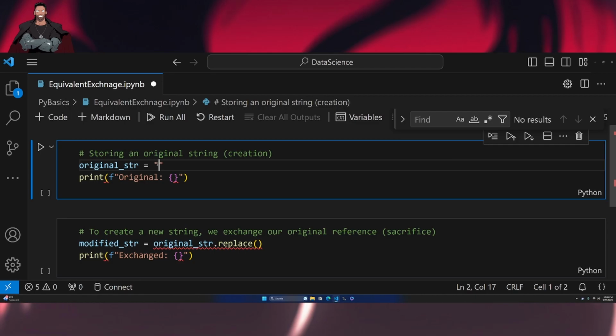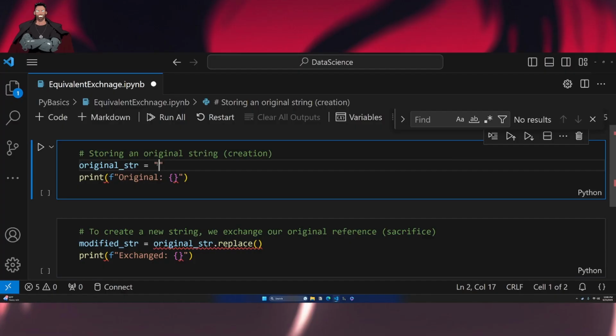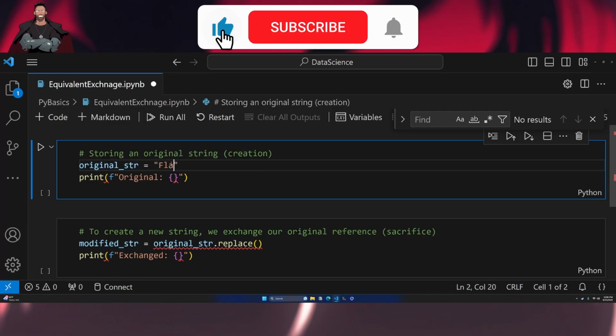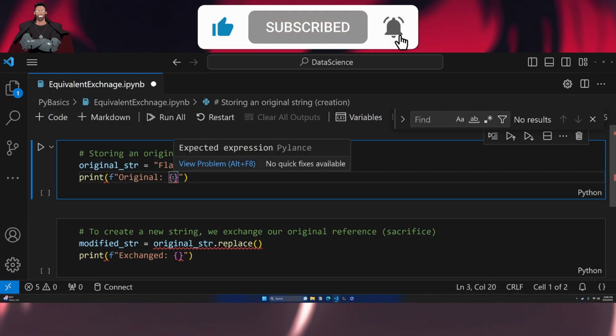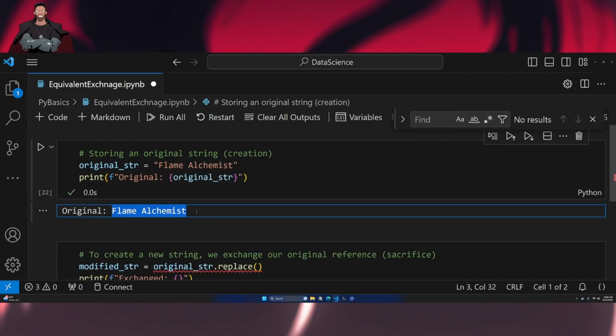In Fullmetal Alchemist, Roy Mustang doesn't just create flames, he deconstructs the elements around them and reconstructs them into a reactive gas. In Python, we can do our own type of reconstruction. First, we'll create a variable called original string, and we'll assign a string of Flame Alchemist to it. We'll then print our original string out into the console using our F string, and now we have created our Flame Alchemist.